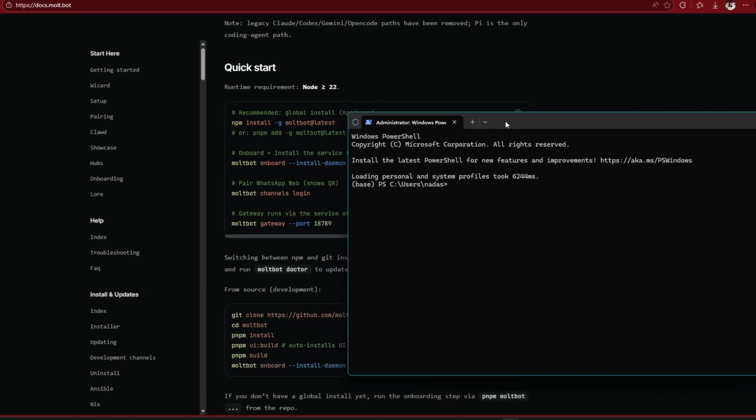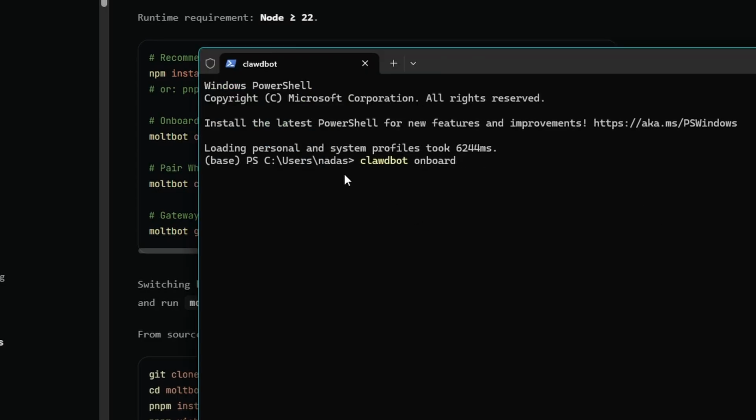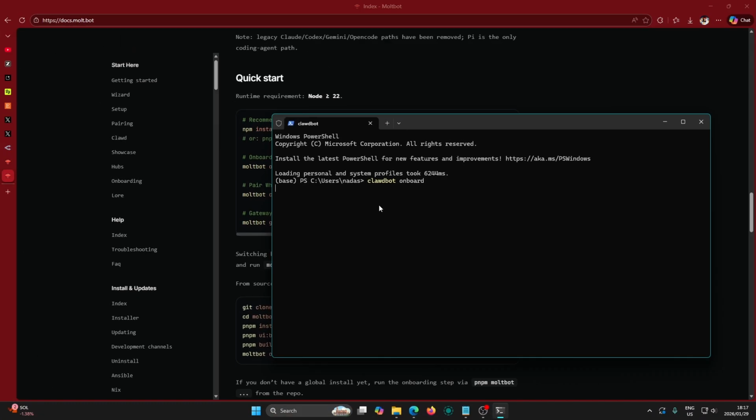Now, once it's done installing, you need to run Moltbot onboard. So for me, it's going to be Clawdbot onboard. So this will be the onboarding process to begin setting up your Clawdbot. And this will do stuff like let you select the model that you're going to use inside of this. You can give your Clawdbot a name. And remember, if you're on the latest version, you need to type Moltbot here, not Clawdbot.